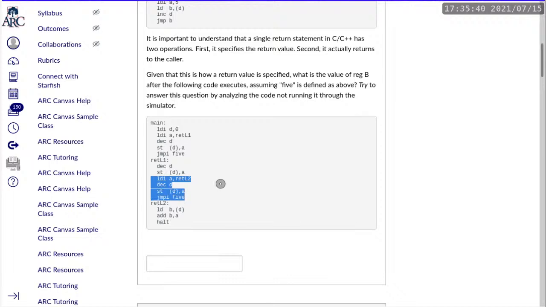So when you look at these 4 instructions, they look exactly the same as these 4 instructions, except for the return label is different. So in this case, we have return label 1, and in this case, we have return label 2. So it's going to perform another invocation of 5, which means by the time we get to this point here, which is when the subroutine returns to the caller, register A will have 5 in it because that's the return value of the second invocation of 5.